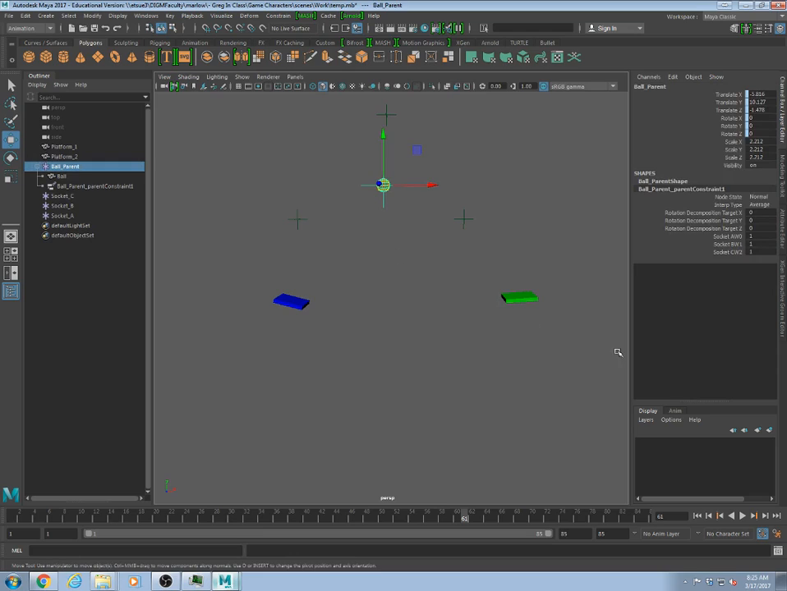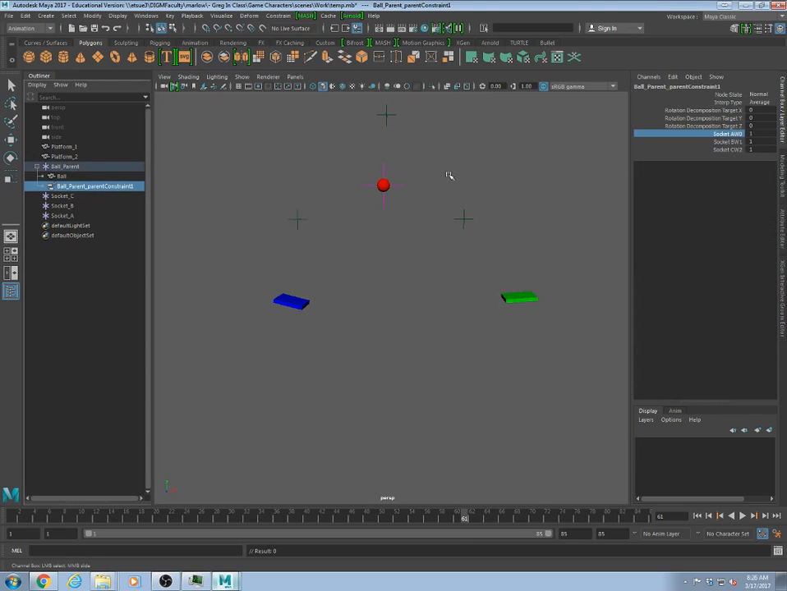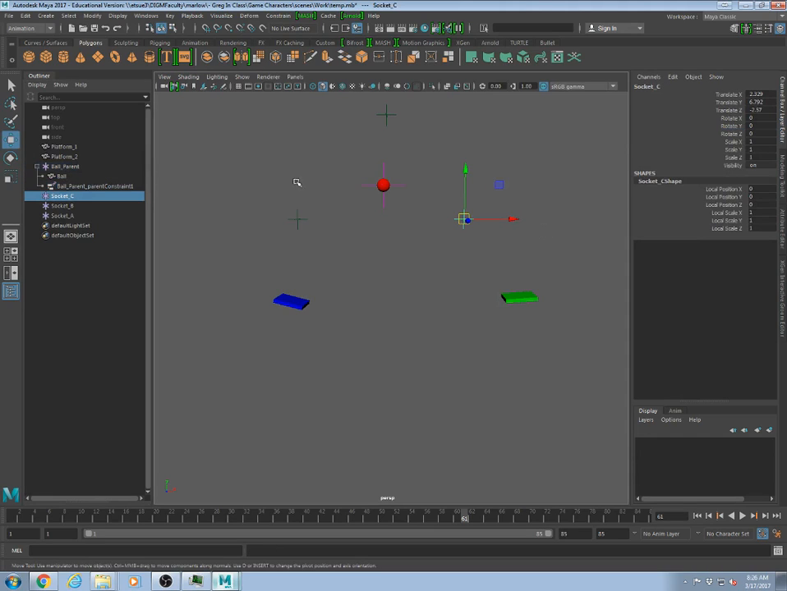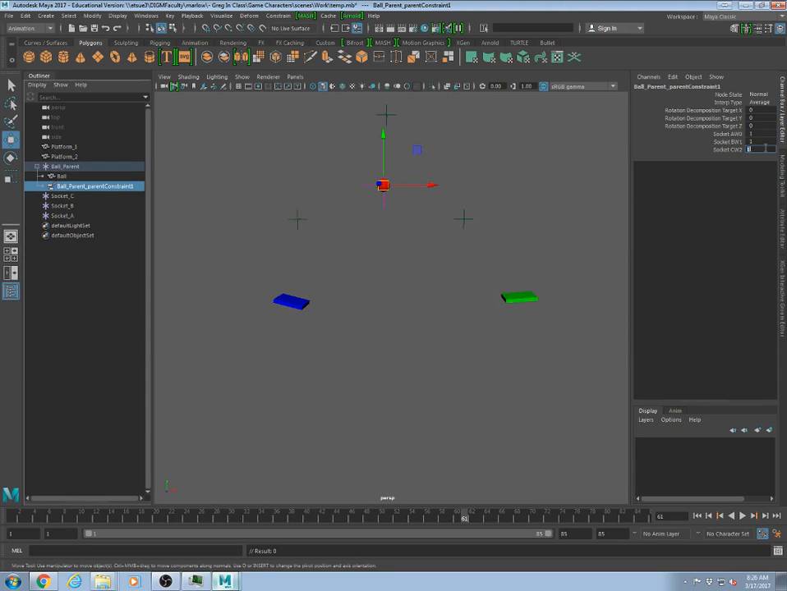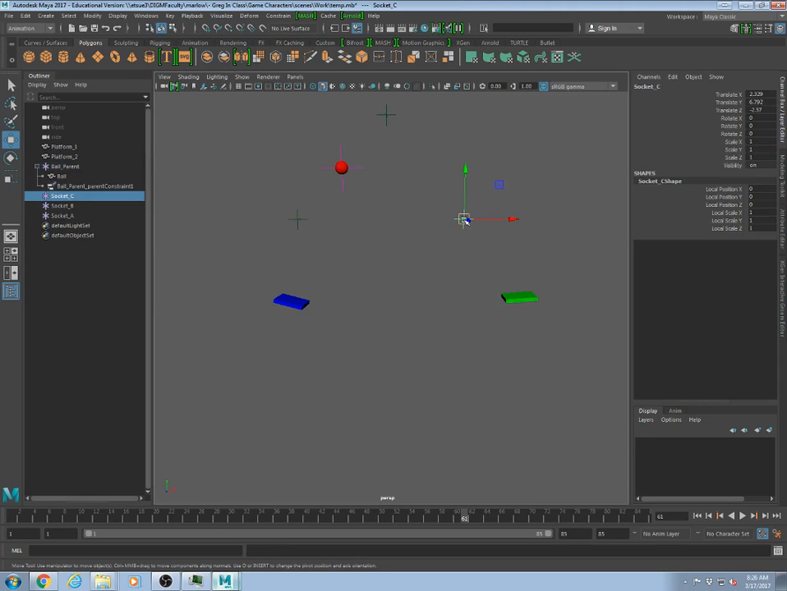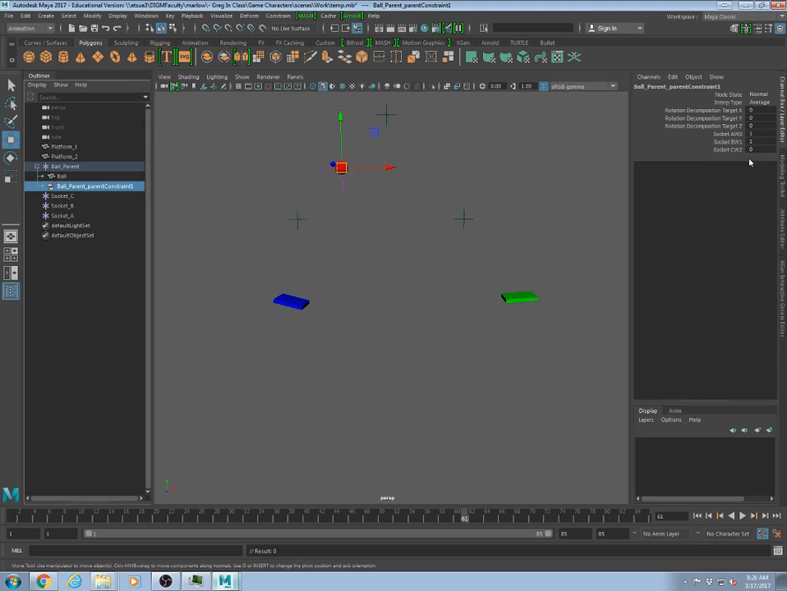But if I choose ball parent, you'll see each of these now under this ball parent constraint node. I could also choose this to see it. We have socket A W0, B W1, and C W2. That's the weight of each, right? And so if I set the weight of socket C to 0, then it's not going to control it anymore. Now it's still in that constraint, it's still listed in here. It's just currently set to 0, right?